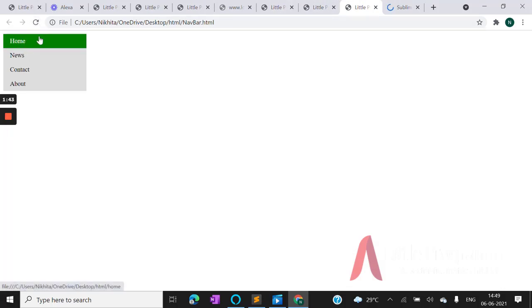This is applied to the first home list item and it is in green color, right? It means this is active. So the web page is displaying the home content, whatever you have created. It means this page is open.